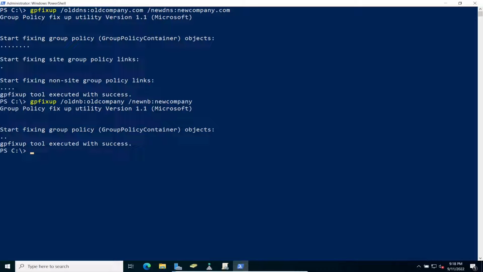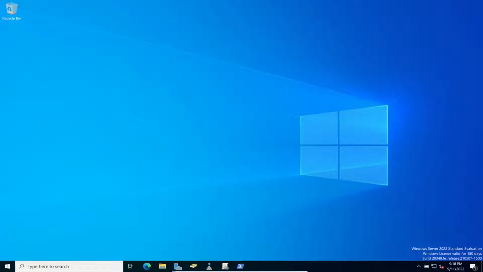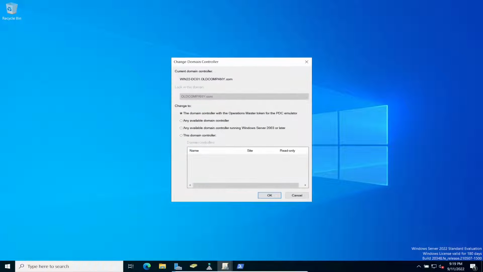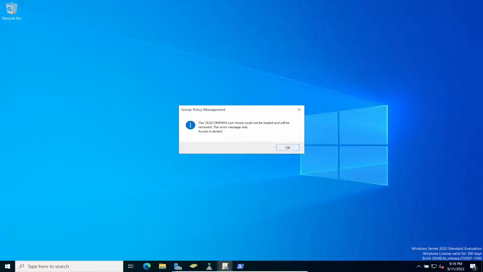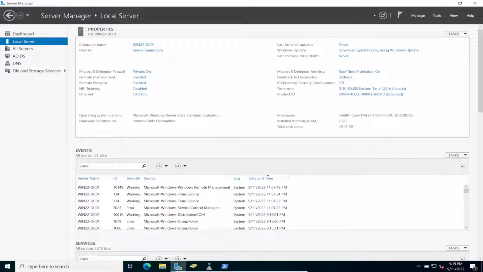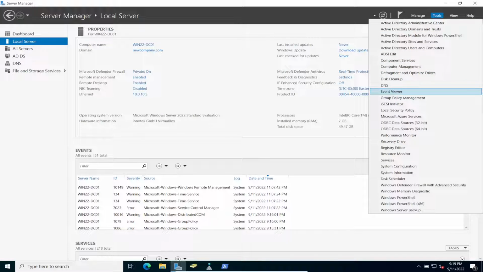Now we can go ahead and minimize this for now. Let's now try to open up group policy, and it's still all right. So let me exit out of here. What I want to do is cancel that, cancel this. All right. What I want to do is reboot really quick just to check some stuff. Before we actually reboot, I'm just going to open it up from Tools, Group Policy Management.